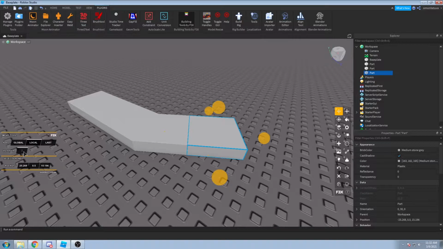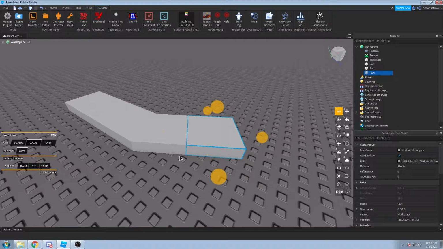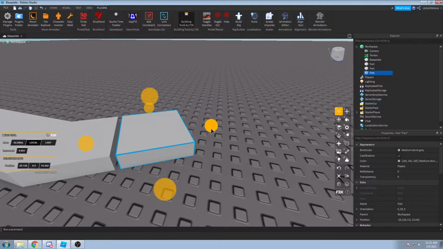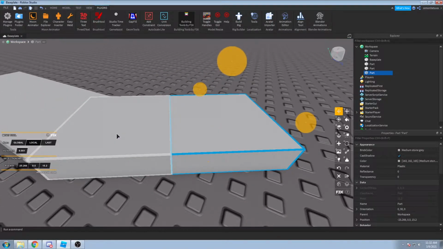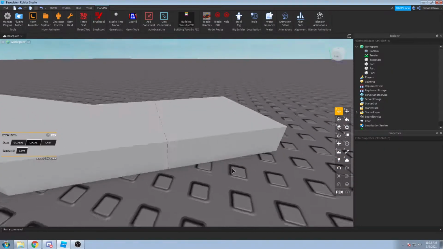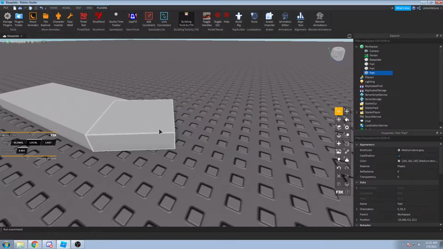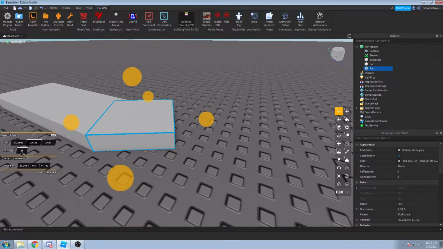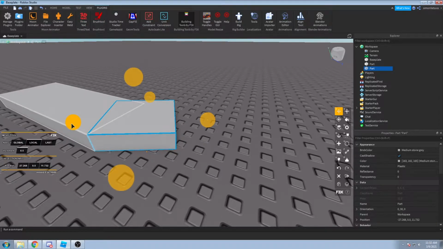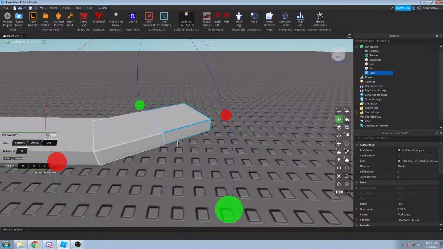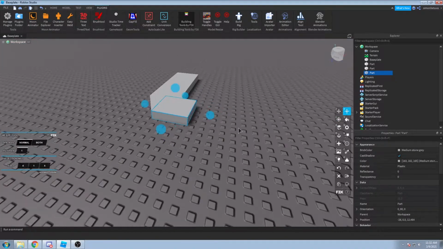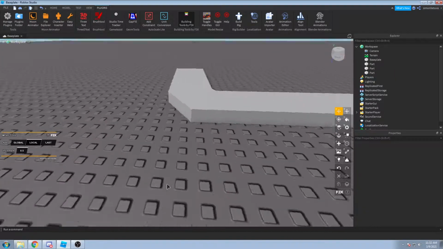I normally use the increment 0.1. I mean, it's up to you what you use. Just don't use something like 0.001, because as you can see, it's really smooth, and if I would do something, it would just look really bad like this. So just use a bigger increment. Some people use 0.5, and I think that's pretty good. R, rotate, boom. Now we have a little thingy here.